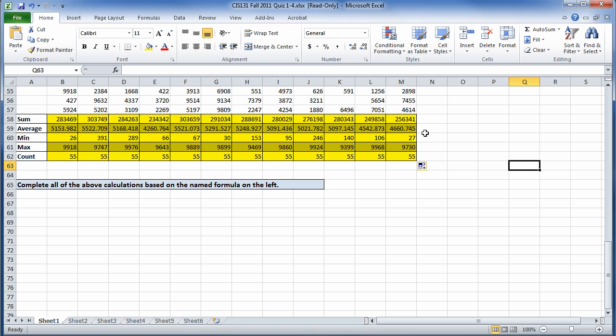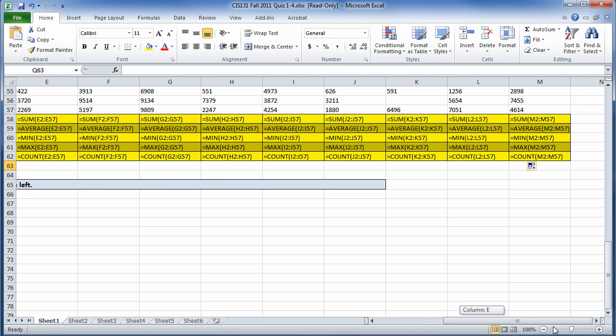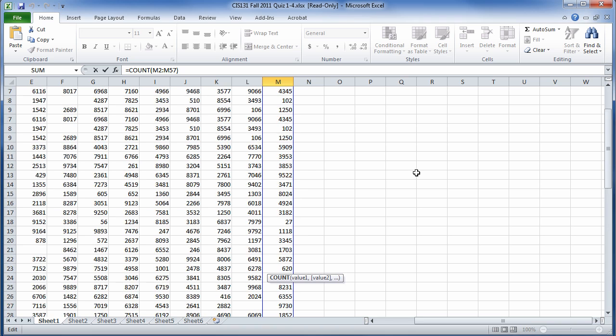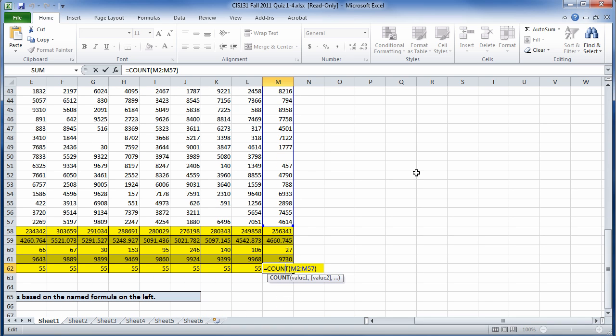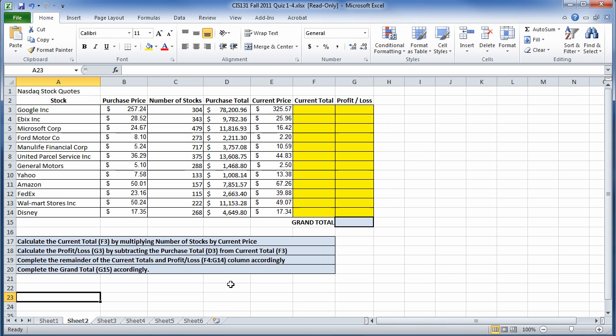So remember, I can hit the Control tilde. The tilde is the button right above the tab. I can come over and audit. So equals sum M2 to M57, M2 to M57, and so on in the M column. So I know that's correct. Remember, I can also just double click on one and get the graphical representation of the formula range. So there we are. We're in good shape and ready to move on to sheet 2.